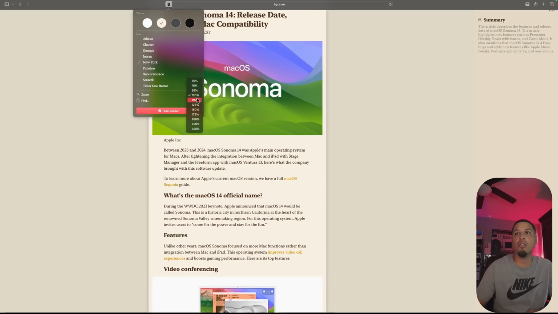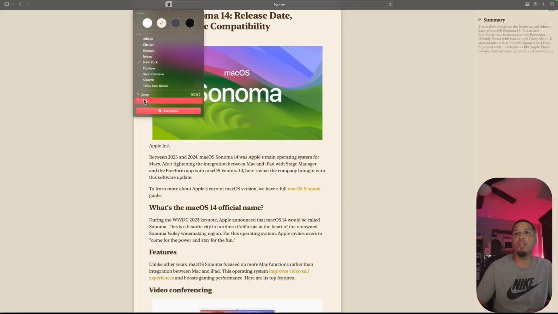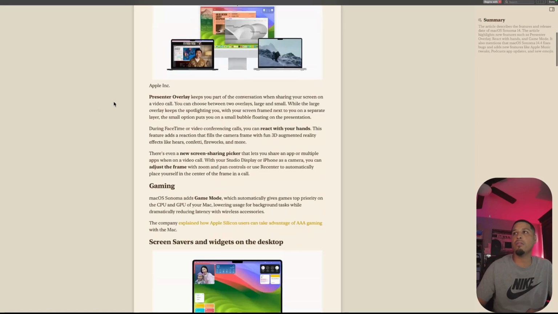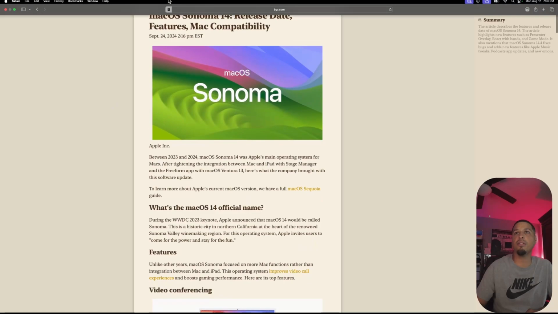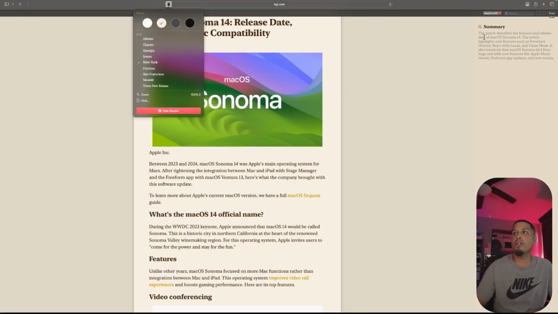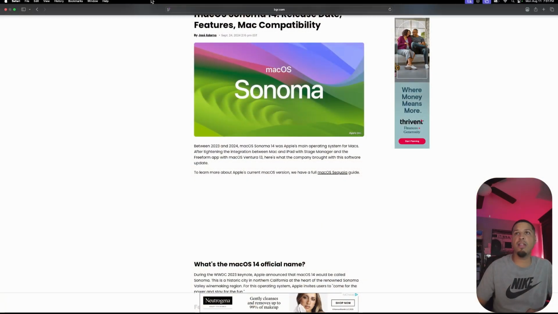Zoom, if you want it a little bit closer, let's go to 150. Fine. Not sure what that is. It just went off. And plus, it'll give you a summary on the right hand side of the page that you're on. So I'll show you guys again.